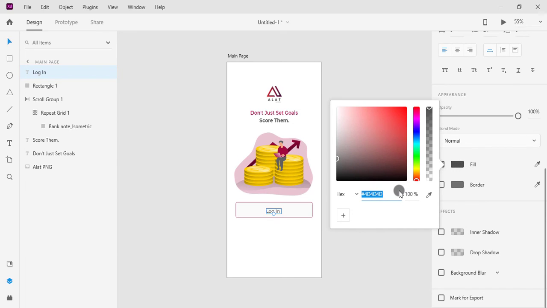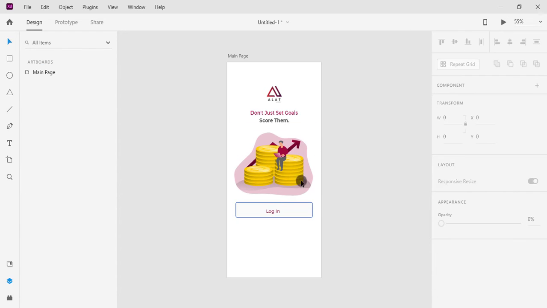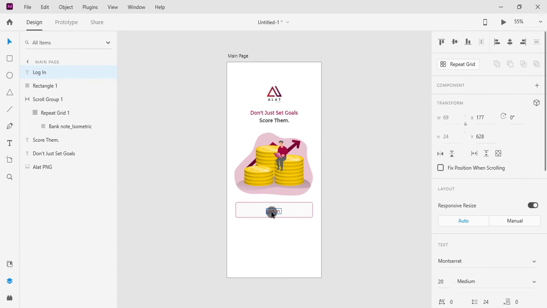I believe we still have the color code. I'm going to paste. Okay, there we have it. So I'm just going to use my arrow key to adjust it upwards a bit. Okay, this place is fine.